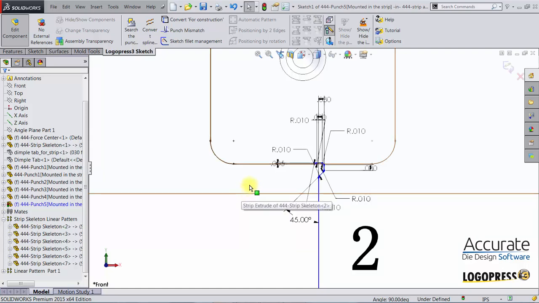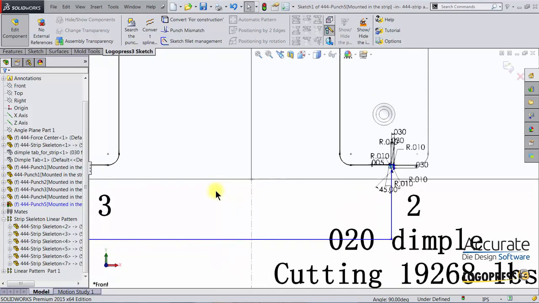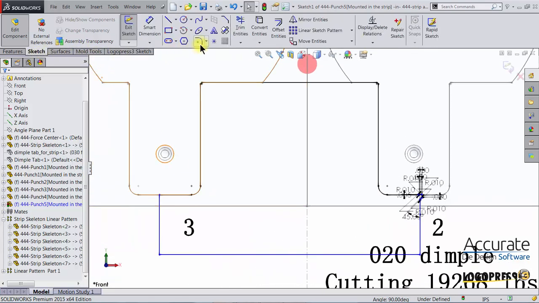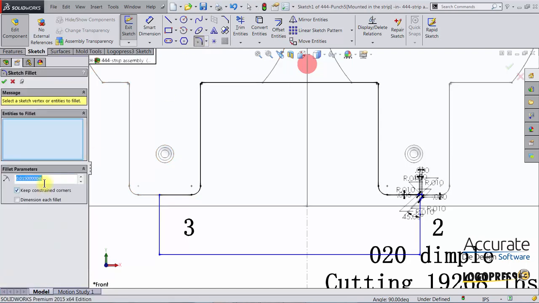At this point, we can create some fillets. So I'll go to Sketch, Fillet. I am going to create a 15 thousandths fillet right there. And then some 1/8 inch, 0.125 fillets on these two corners.